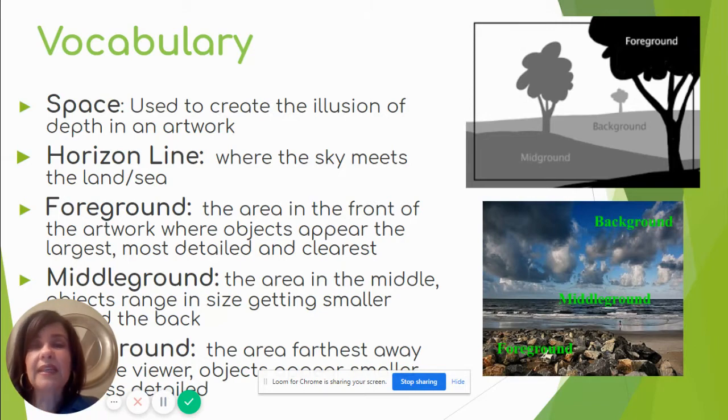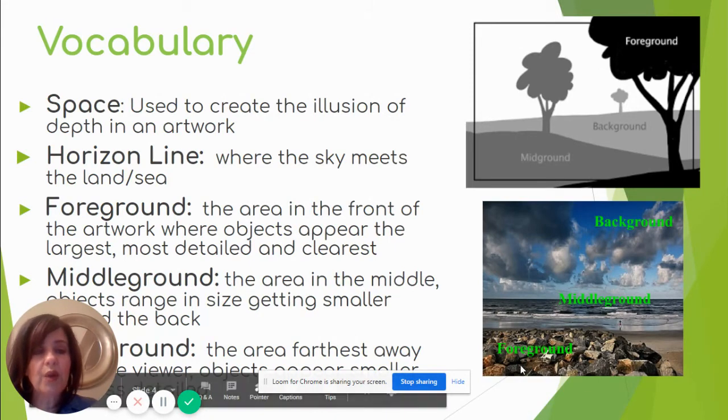The space is divided into three areas, and you can see there's an illustration here, a diagram, and also a photograph. The objects that appear in the front, or the foreground, tend to be the largest, the most detailed, and the clearest to see because they are close-ups. You can see here there's a tree in the front of this diagram, and in this photograph, there are rocks. You can definitely see the detail on those in the foreground.